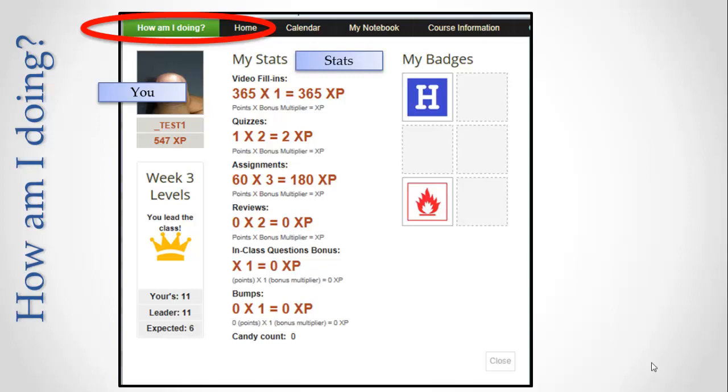Bumps are things that you do that are noteworthy. You've probably already heard me mention bumps before. They add directly to your XP. Notice, so every bump you get is another point.